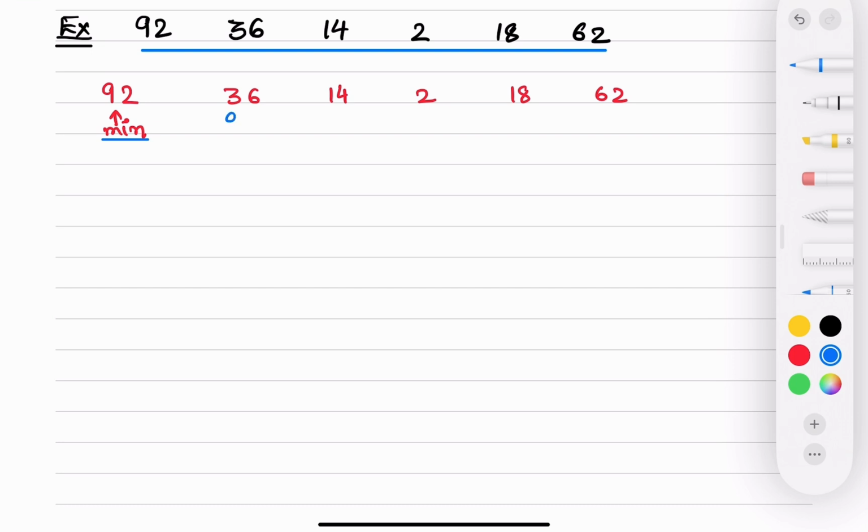Now if you compare, 92 is greater than 36, which means I have got a least element than 92, so my minimum will be updated to 36. Now minimum is 36. Again, if I find any element less than 36, I will change my minimum. So here 14. Do you think 14 is less than 36? Yes. So my minimum will be updated. Now my minimum is 14.